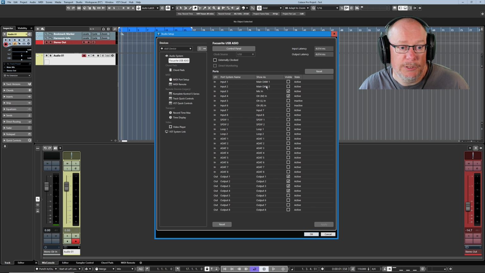This main DAW section here, I don't want to see it in Cubase. I have no interest of this in Cubase, but it is an example of routing. This is data being routed out of these two outputs here into inputs 1 and 2.